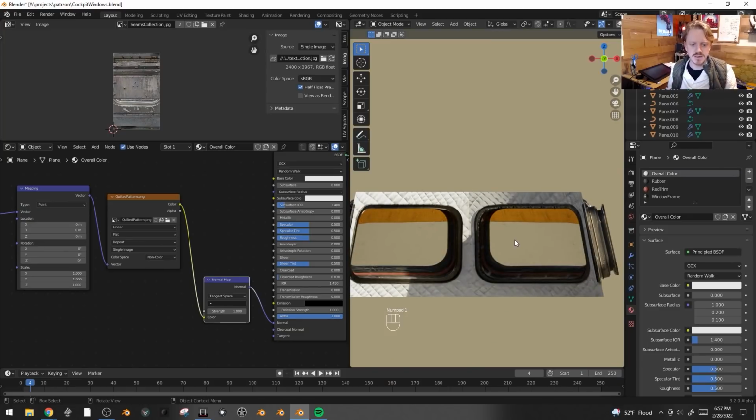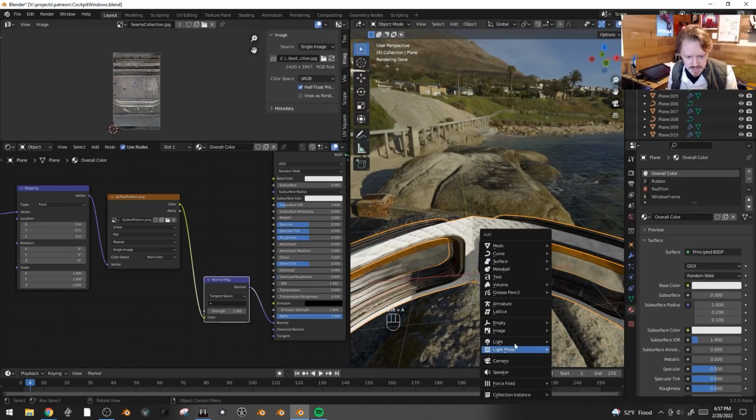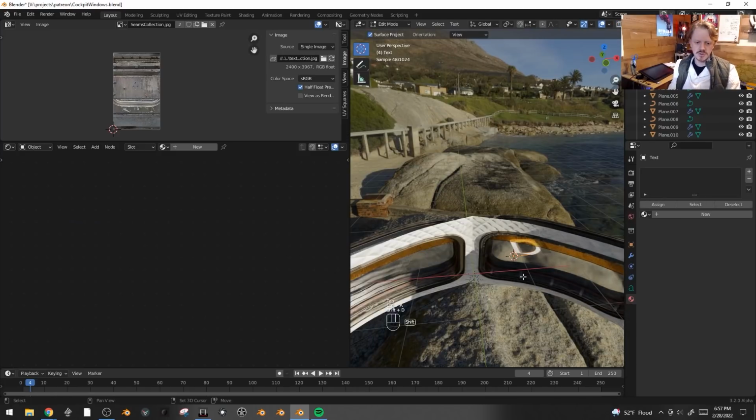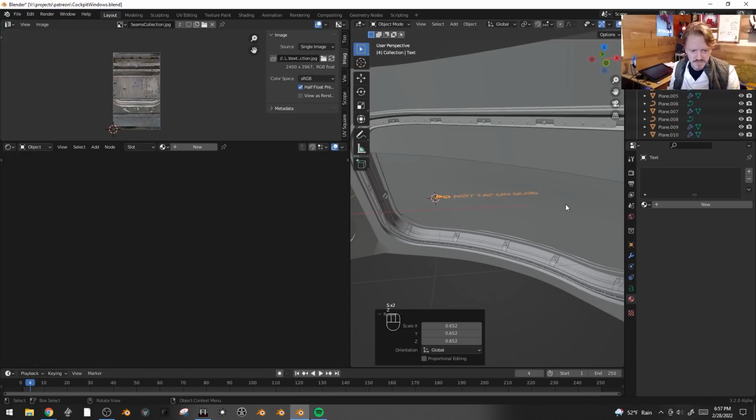Let's add some text onto the window. Shift right click to set the 3D cursor there. And text, where are you? Text. Do not tap on glass. And for once, the default, here, we'll go into solid view. The default font in Blender is what we want.